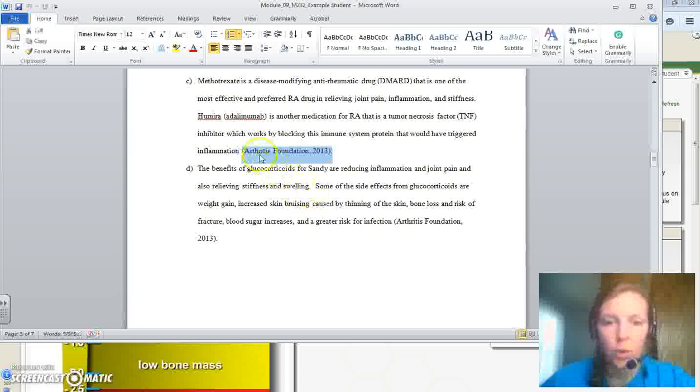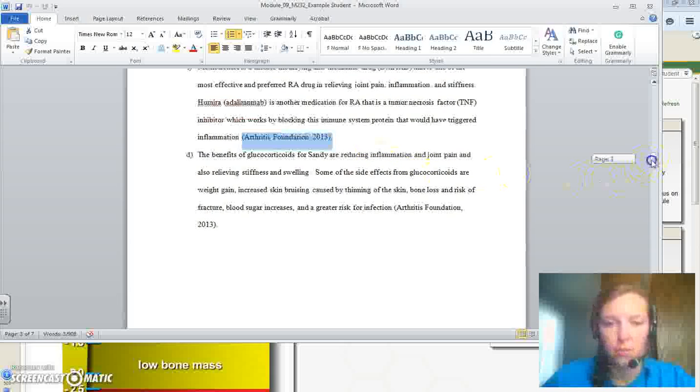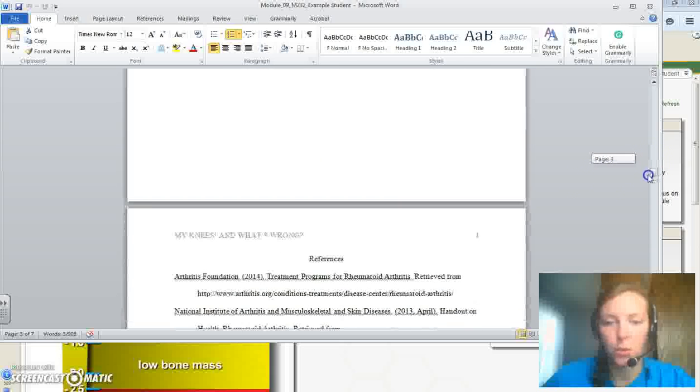So this student found this information at Arthritis Foundation, and it was published in 2013. When we get to the end of the paper, we'll see this full citation. So in the middle, we only need the name and date. All right, let's continue to scroll.